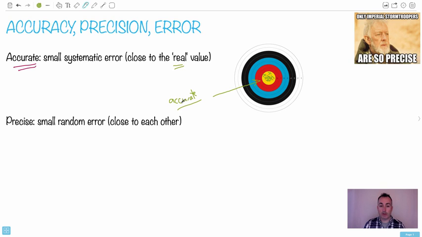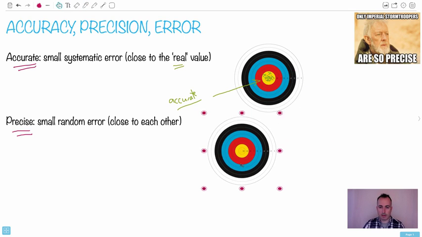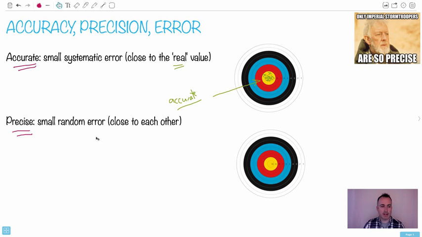Now I'm just going to show you the contrast so we can compare these words. We've got the word after that called precise. There, what it means is a small random error, and what I mean by that is they're close to each other. So I'll paste something else that shows small random error. I'm going to define them a little bit clearer too. Let's say I shot a whole bunch of them, but they're all really close to each other. Maybe they all hit right over here. In this case, you could say these are precise.